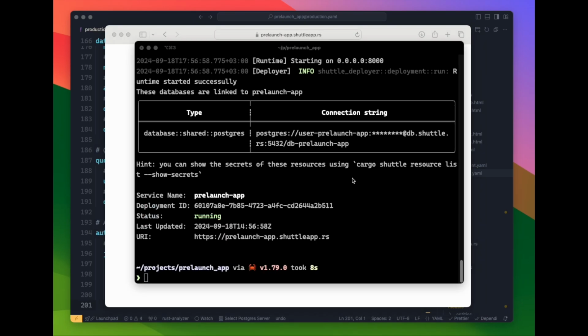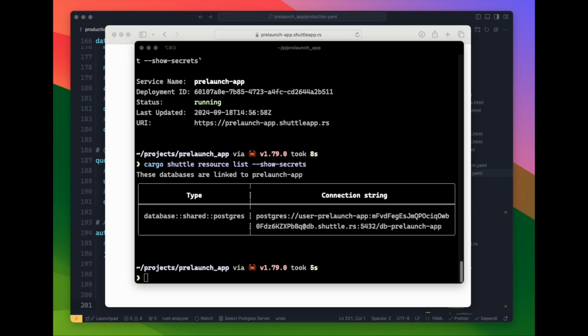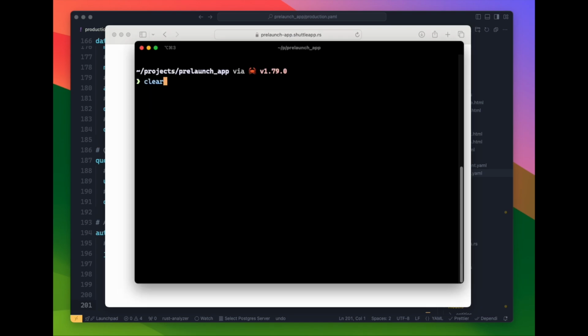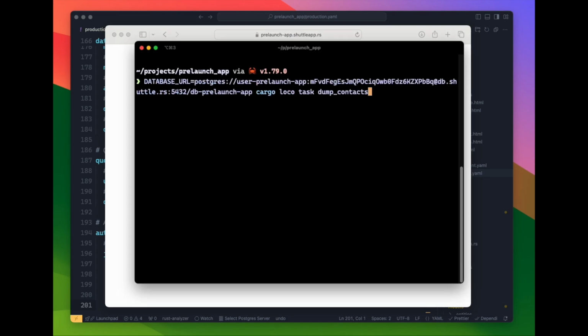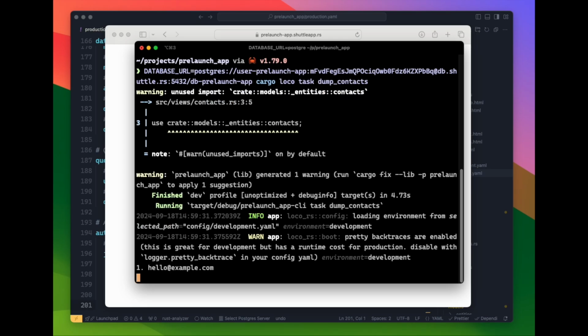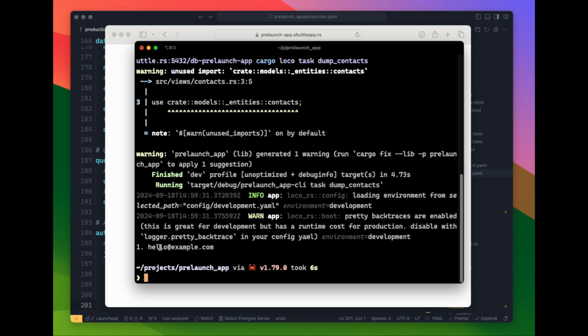How about we dump contacts from production? We'll use the production Postgres connection. Just stick it as an environment variable and run the task locally. By the way, all the secrets you see here are dead by the time this video is published, so don't worry about it. That's it.